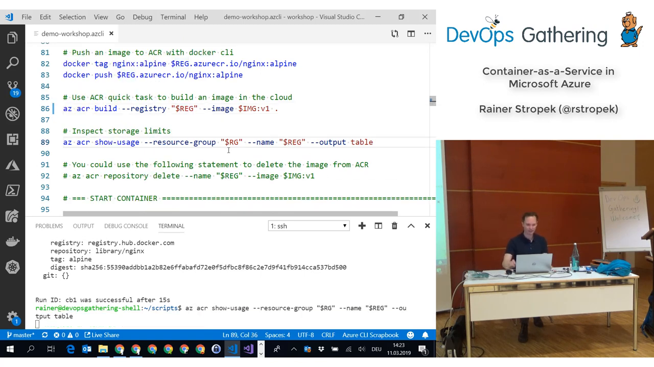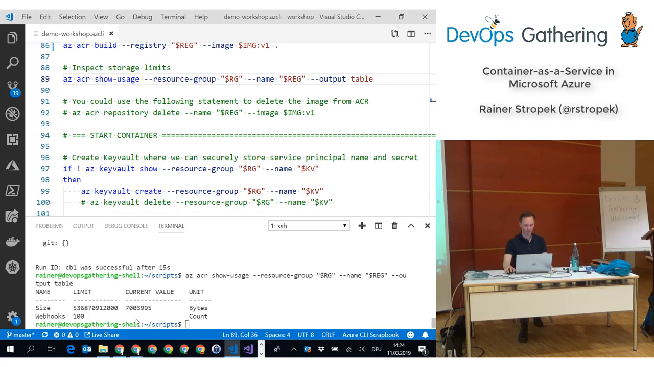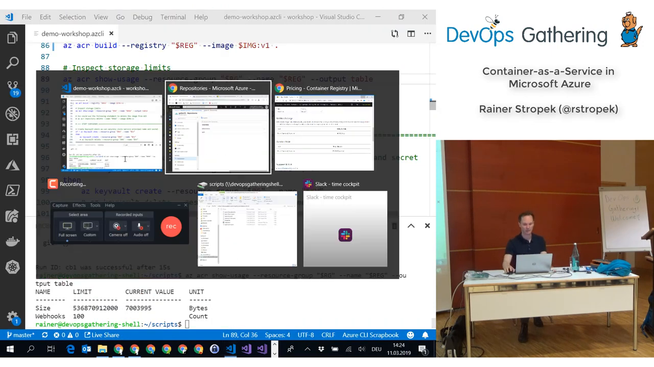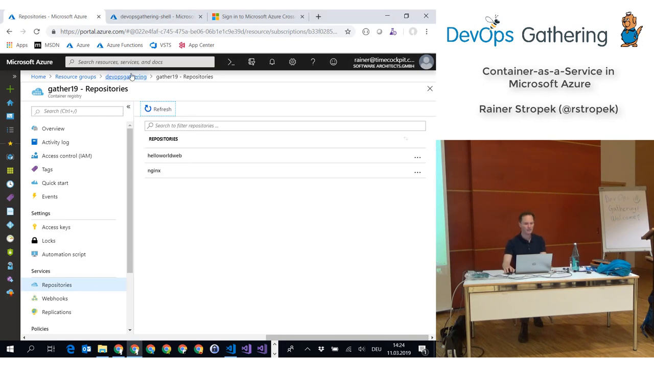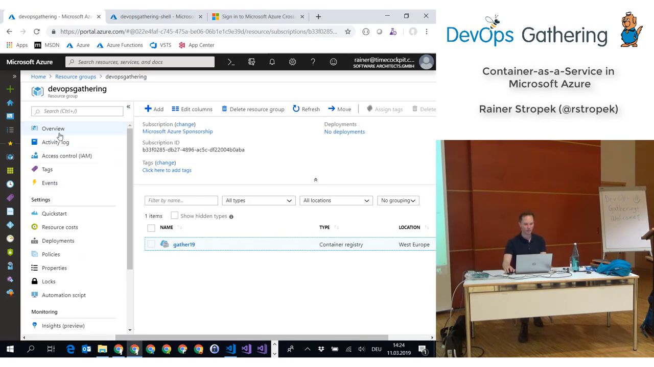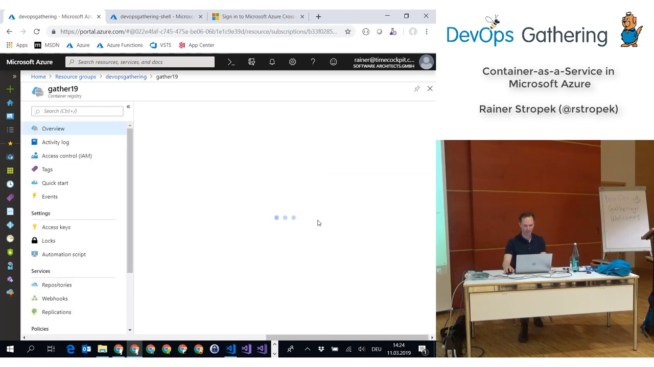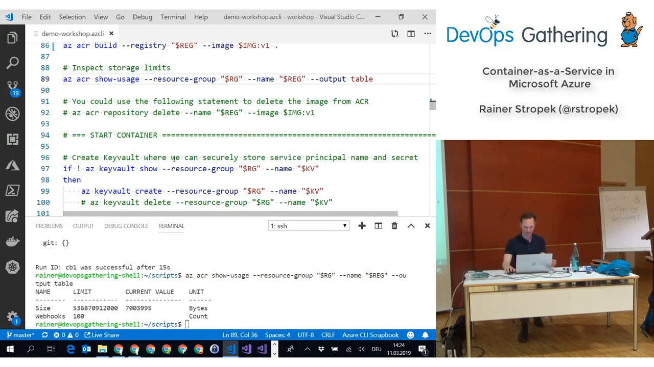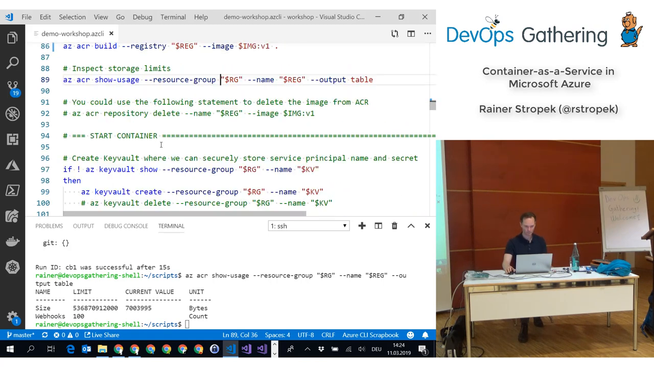Of course, you can automatically take a look at the resources. For instance, here, you see that currently we have a lot of bytes left, and we have 100 webhooks left and so on. You can do all these things by scripting, but you can also do that directly here in the portal. If you want to take a look, you see all these things. That's not very interesting. Good. If we want to delete it again, we can. Any questions regarding the build?